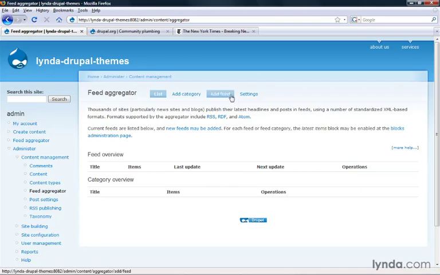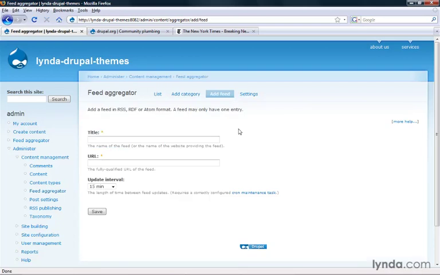So we're going to go up into the tab area and click add feed. And we see to add a feed, we need to supply both a title and a URL for that RSS feed. For this site, we're going to add the Drupal News RSS feed, and we're going to get that actually from the official Drupal webpage.